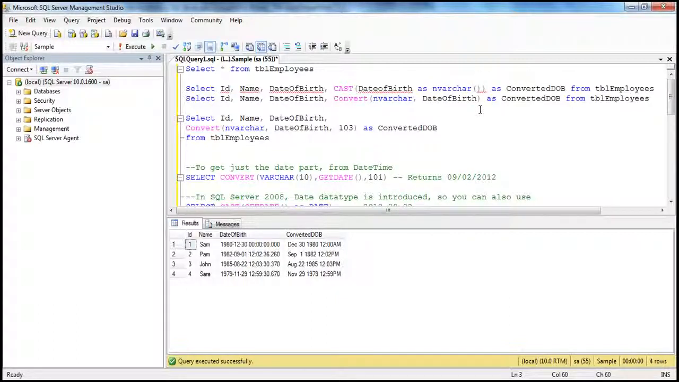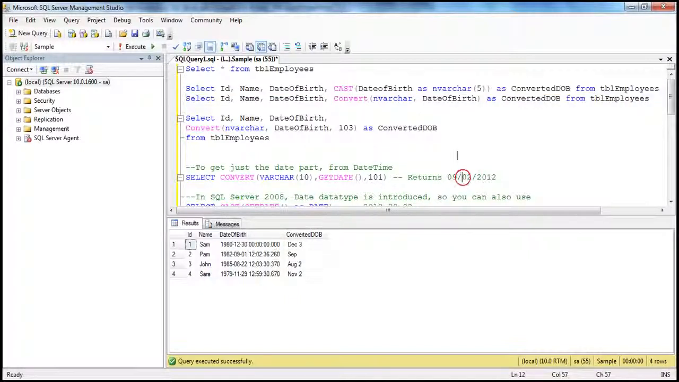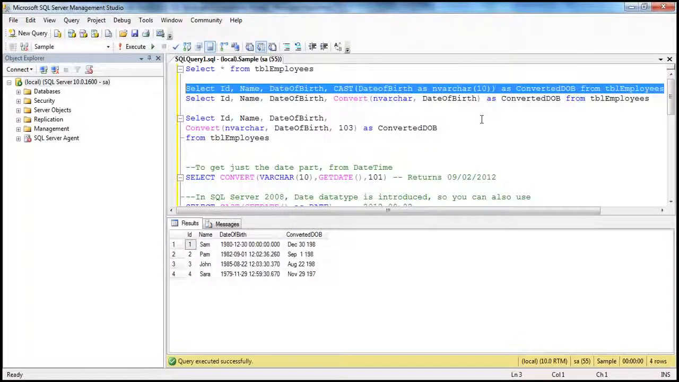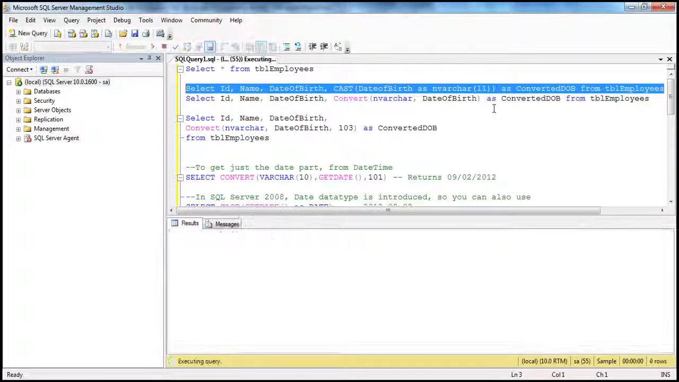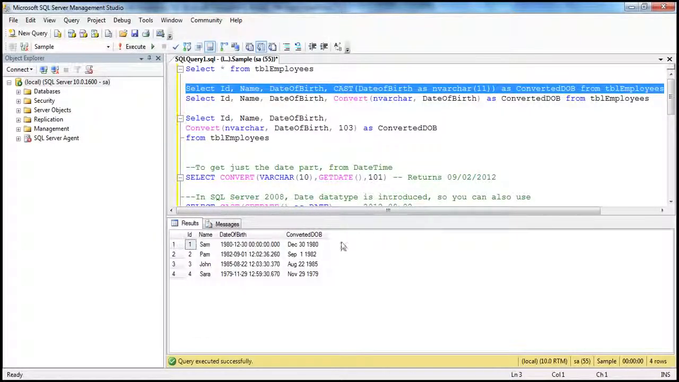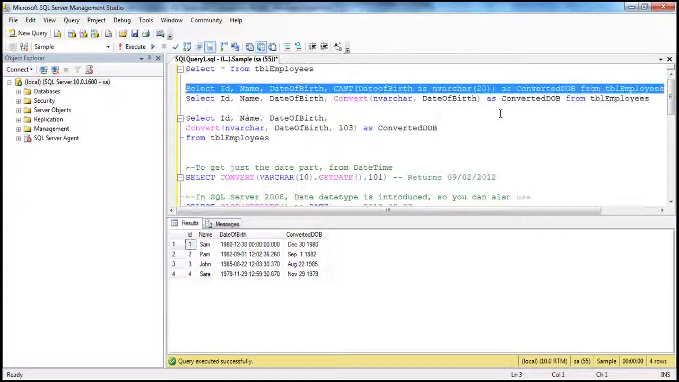For example, let us say I say the length as 5, convert the datetime date of birth to nvarchar of length 5. Obviously when we execute this query, as you might expect, the output will be knocked off to 5 characters. So you may want to be careful when you specify that length. On the other hand, when I specify 10, still something is knocked off. Maybe when I specify 11, we get everything back, but we don't get the time. So if you want time, maybe you will have to slightly increase that to maybe 20. Yep, we get the time as well.